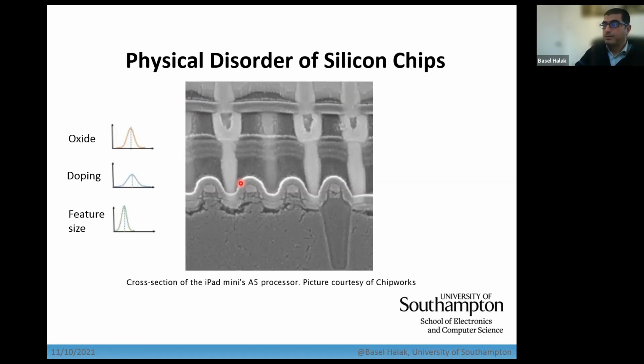Now, the same physical disorder is also present in silicon chips. This is a cross-section of the iPad mini A5 processor. And if you were to take a cross-section of different chips of the same design, then you will notice that the shapes are slightly different. And the reason for that is that with integrated circuits, especially with those circuits that are fabricated using technology sub 90 nanometer, it's quite hard to precisely control the manufacturing process. So we will have different levels of doping, different feature size, different thickness of the oxide. And this variability of these manufacturing parameters can affect the electrical behavior of the resulting devices.